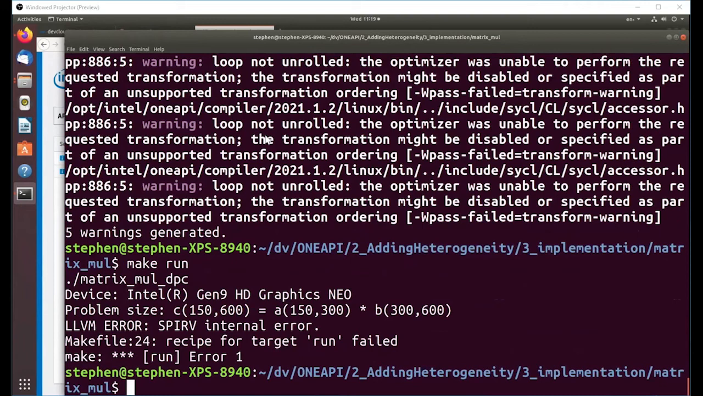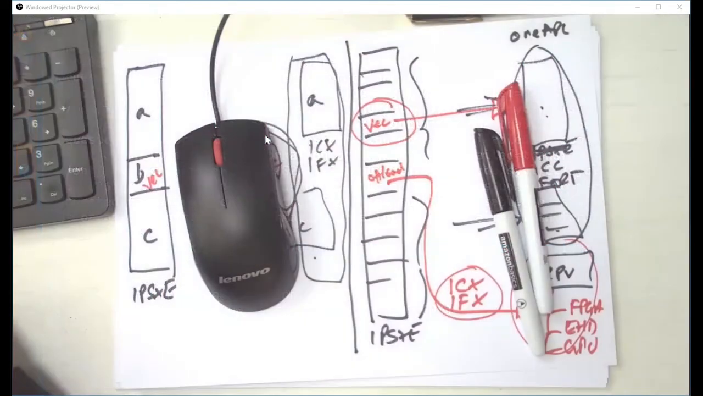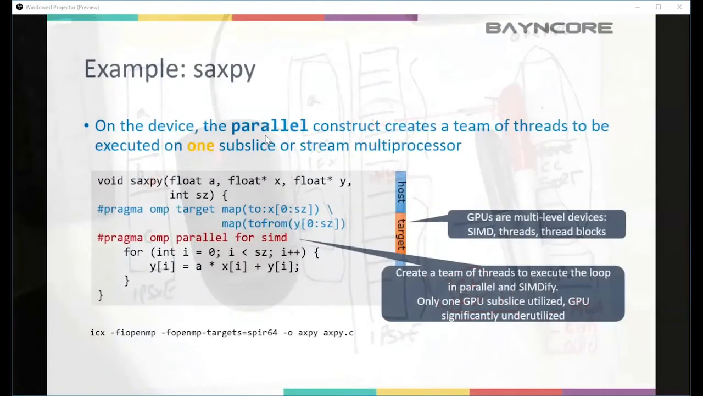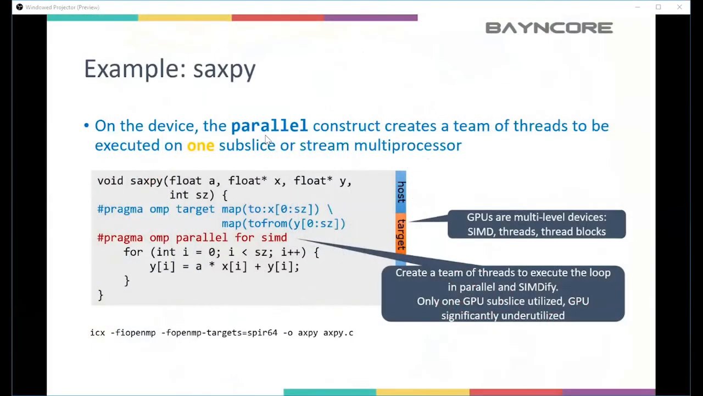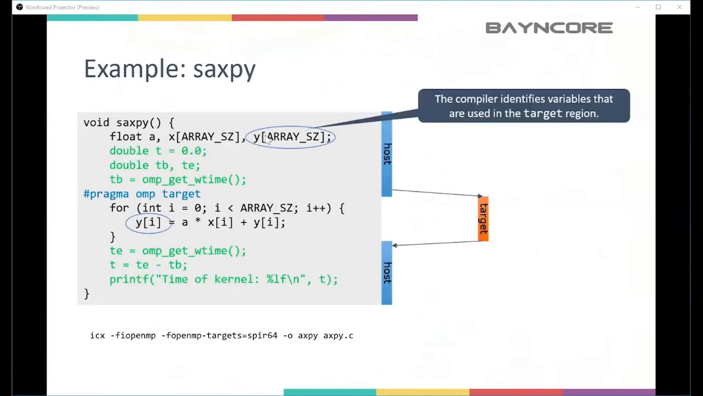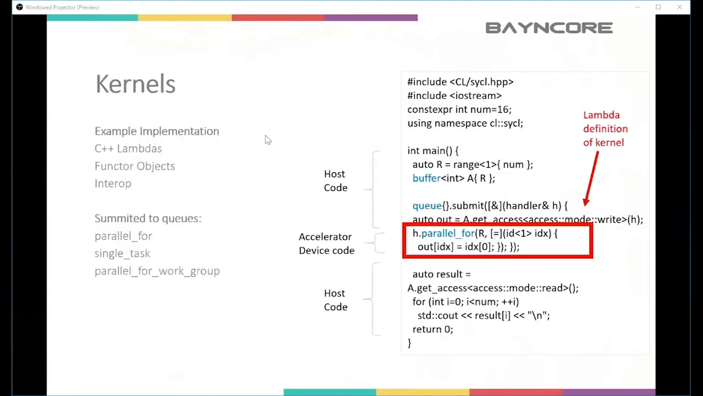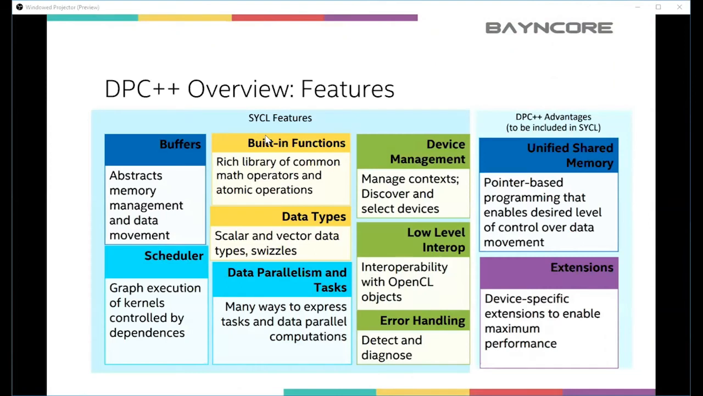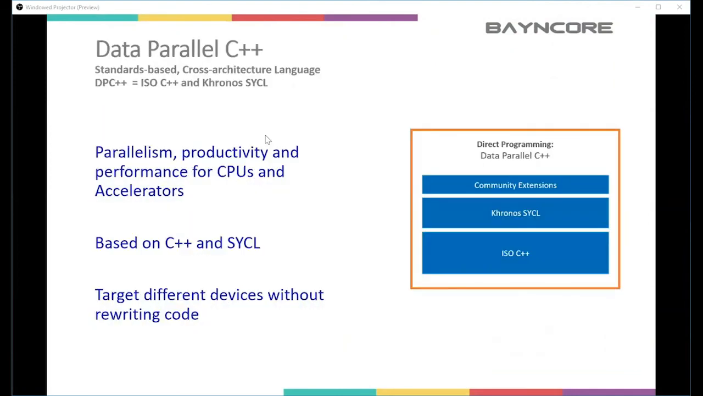Just keep an eye on the time, we've got 10 minutes left. Wrong one. So we've seen an example using oneAPI. We've just looked at a piece of code that uses data parallel C++. So let me just quickly go back. Data parallel C++ is an extension to C++. It's based on the Khronos SYCL.